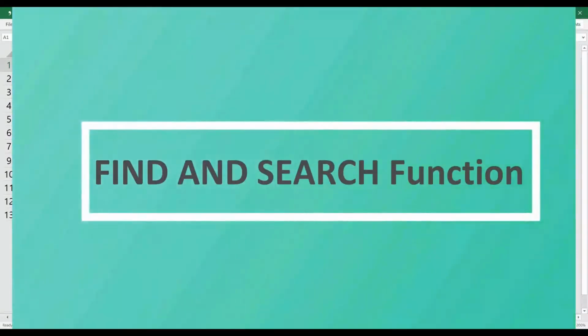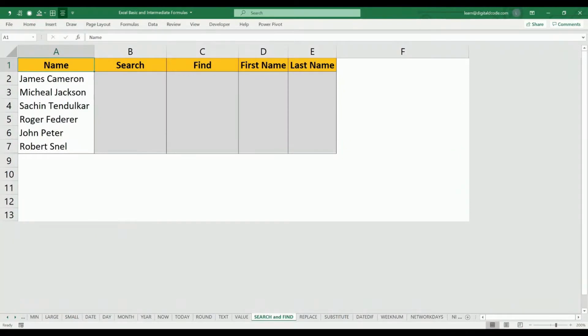Now we are going to look at the search and find functions. Also, we are going to see how we can use these functions in different scenarios. Both search and find functions help to identify any specific character in any specific cell. The only difference between them is that the search function is not case sensitive and the find function is case sensitive. So now I have a list of names here.